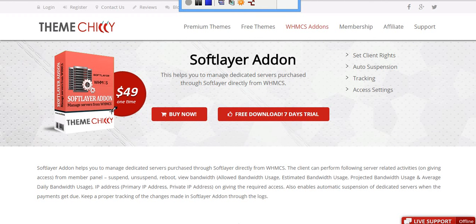Hi guys, I'm going to explain to you regarding the SoftLayer add-on. The SoftLayer add-on helps you to manage a dedicated server purchased through SoftLayer directly from your WHMCS panel. Clients can perform server related activities like suspend server, unsuspend server, reboot server, and can also see bandwidth utilization in his client area. Let me show you how we can use it.